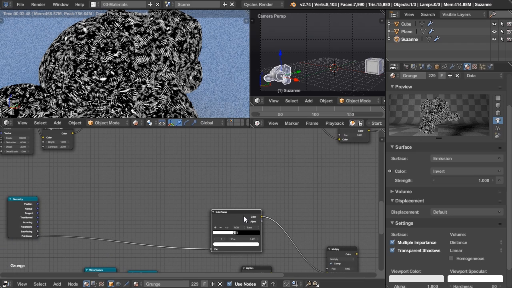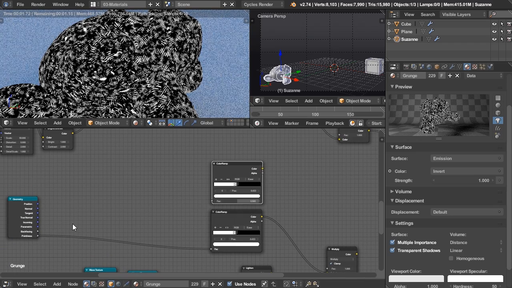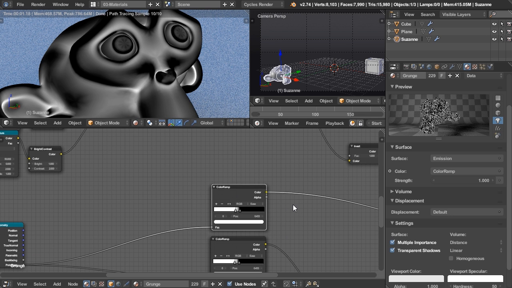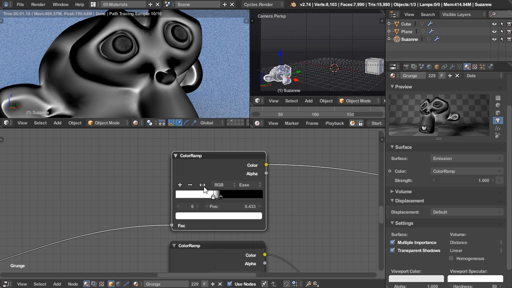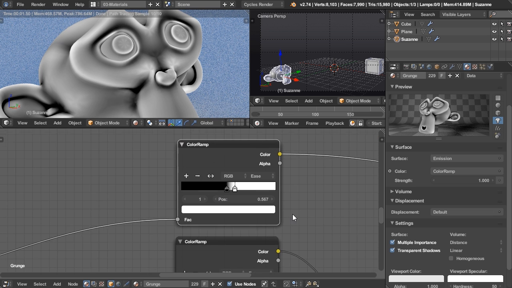Now I can Shift-D to duplicate this color ramp, plug this in, and this is going to be all of the areas where this material might have been brushed up against or knocked around a bit. Pretty much anything that's on the outside and not in a concave face. And so this is where the scratches might appear logically. So let's go ahead and take this and flip it around, and there we go.